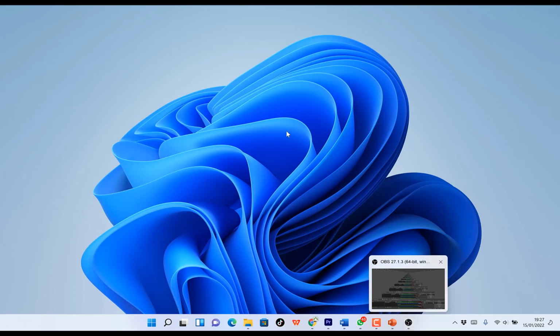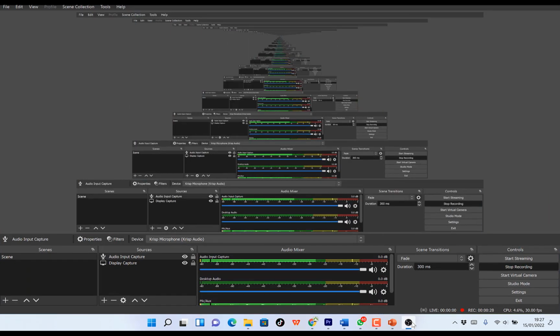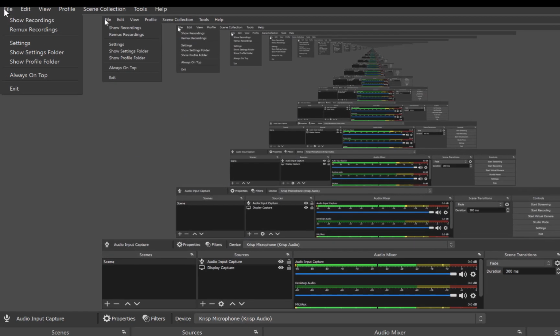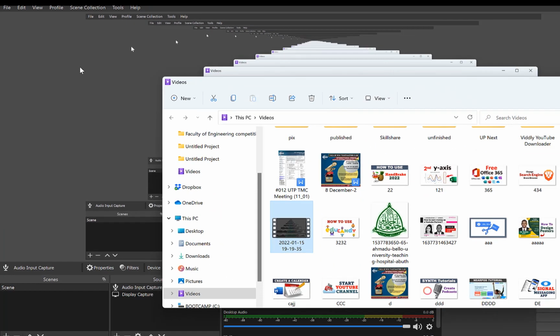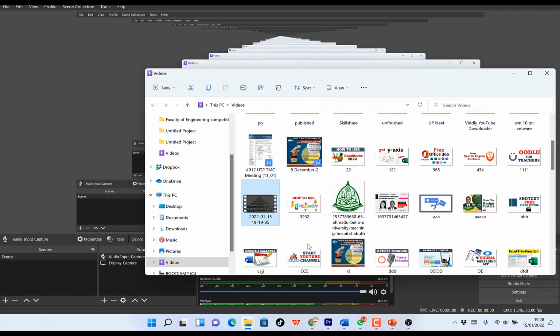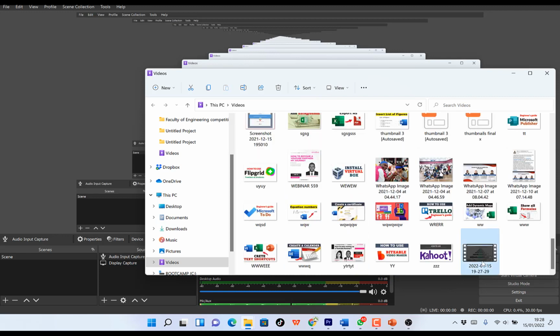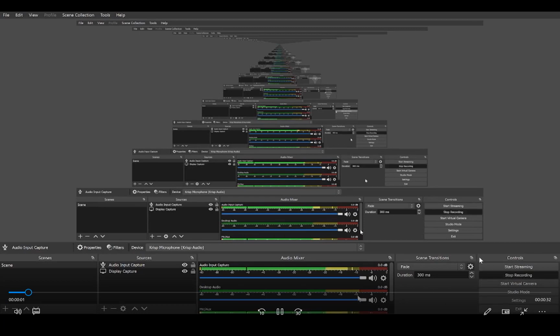Once you're done recording, you can always come back to OBS, come over here and click stop recording, and you can see it has stopped the recording. To view the recording, all you need to do is to come over to file over here and click show recordings. It will take you to where that particular recording is. So in our own case, this is what we have just recorded. You double click to have a preview of it.